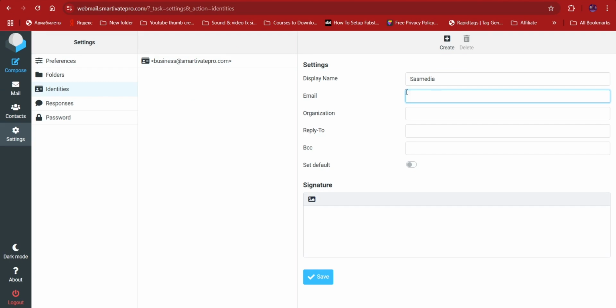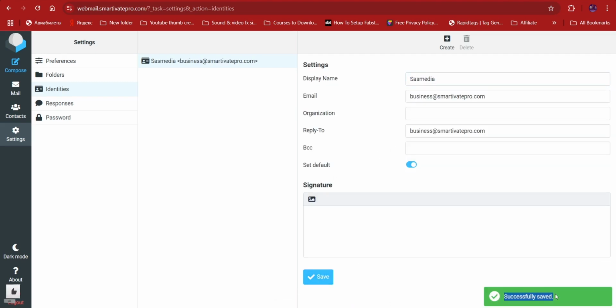Then I think the email should be the same email. So the email. Then I'm going to write Sasmedia here, so whenever I send an email, they should see Sasmedia. I'm going to copy the same email and paste it at the reply to section. All right, and I'm going to click on save, and you can see successfully saved.